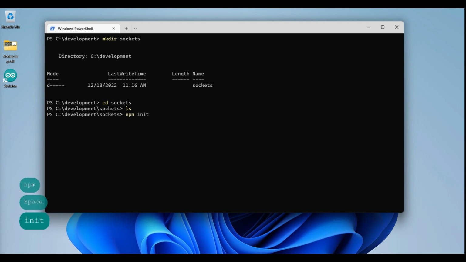npm, short for Node Package Manager, is the default package manager for the Node.js runtime environment. npm allows you to install and manage packages, libraries, that are published on the npm registry. npm init is a command used to create a package.json file for a Node.js project. The package.json file is a file that contains metadata about the project, such as the project's name, version, dependencies, and scripts.